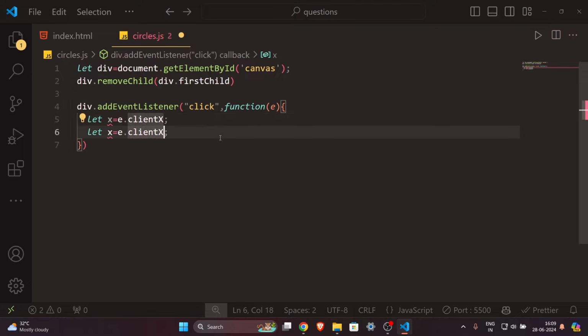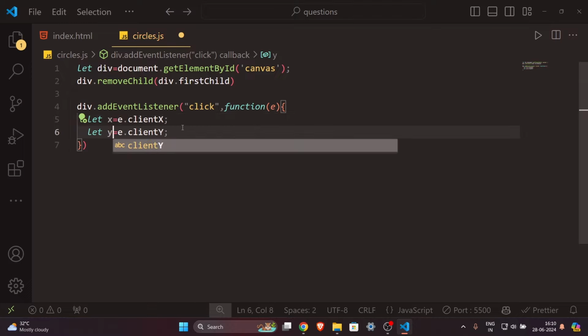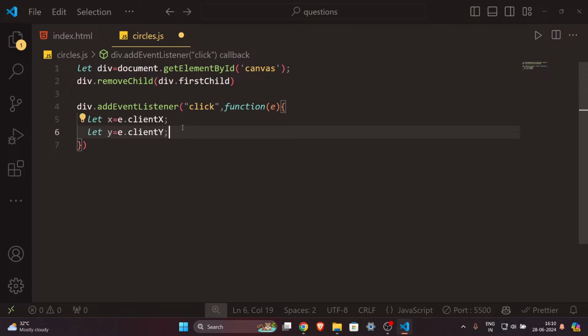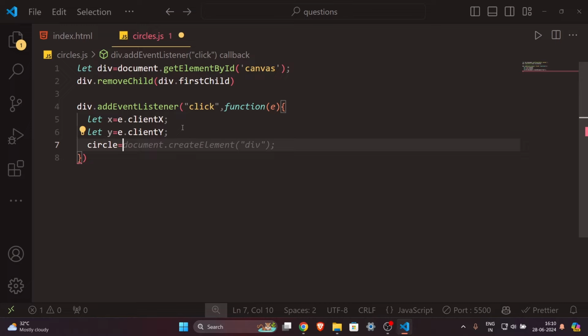Similarly I will do this for the y as well. So y is equal to e dot client y. Then I will create the circle. To create the circle, we have to first create an element. I will write over here circle. You can name it anything you want. Circle dot create element div. In this way, we have created a div element.